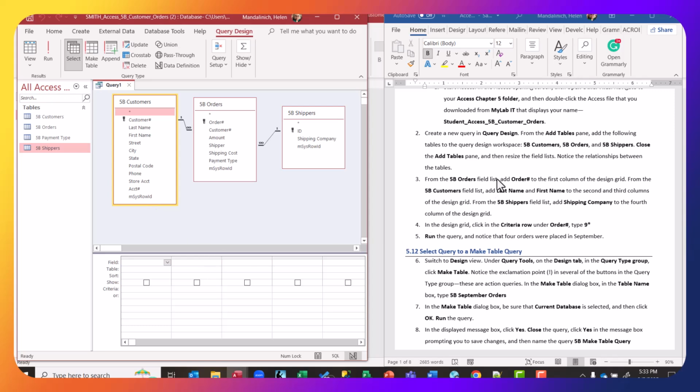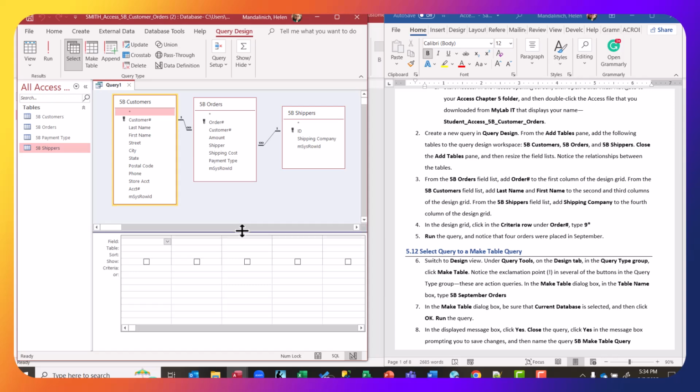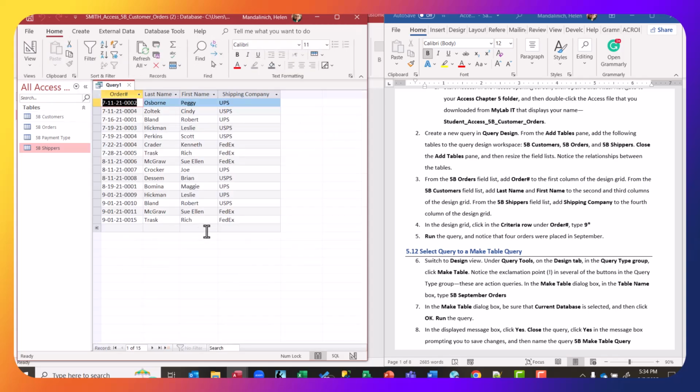And then we're going to put our fields down into the grid. So order number, last name, first name, and then shipping company, right? So if I run that, I get all 15 records.